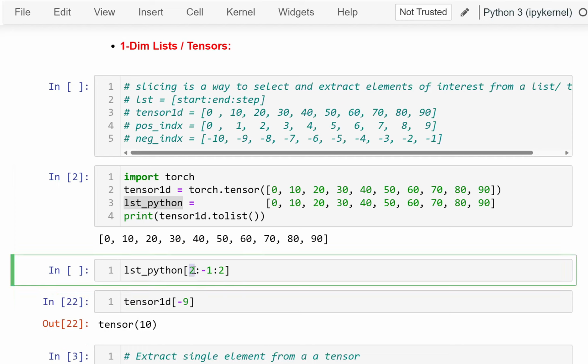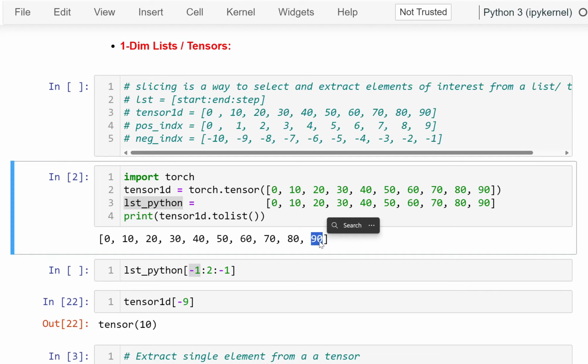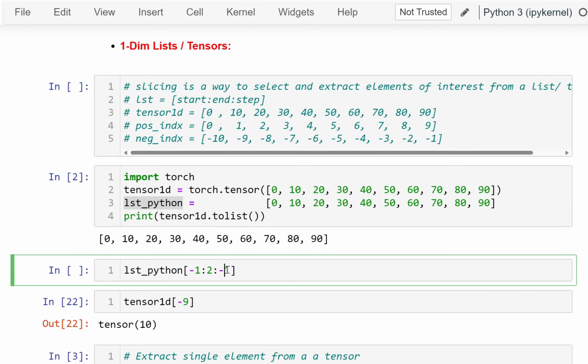Now if we do -1 here, 2 here and -1 here, what will happen? We will start from the index -1, which is 90. We will go up till excluding index 2, which is 0, 1, 2. We will exclude it, means we will go up till 30, and we will select every single element. Also we will start from the reverse of the list.